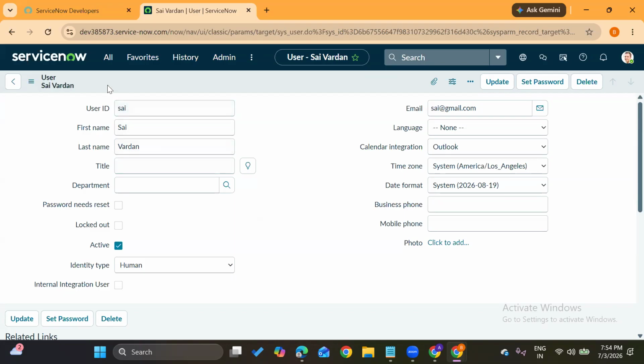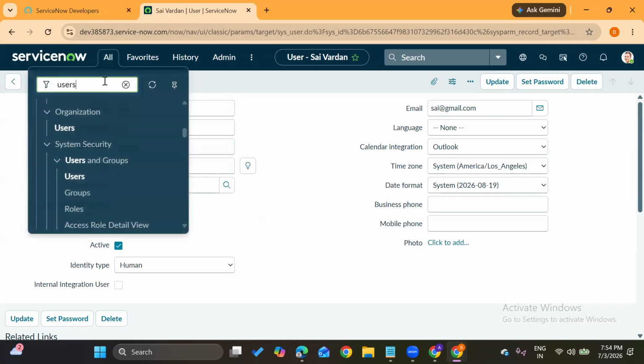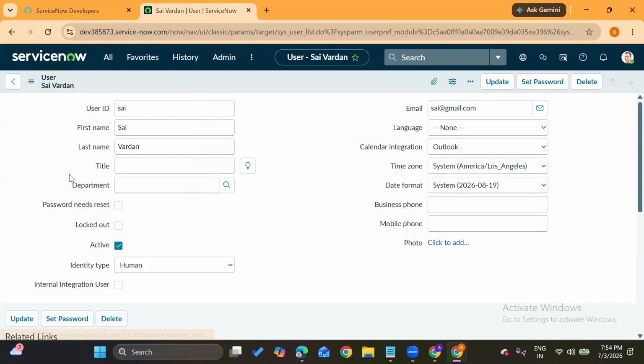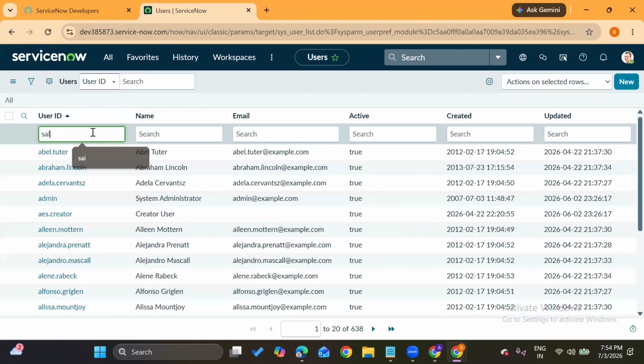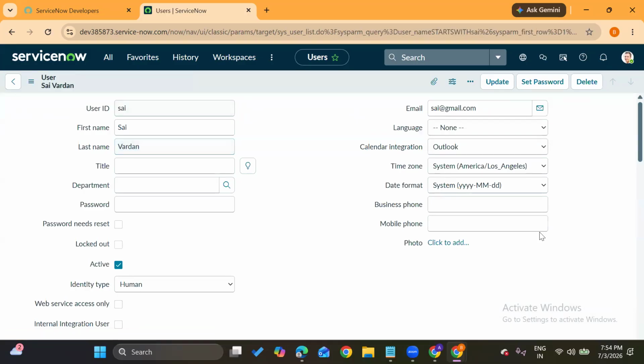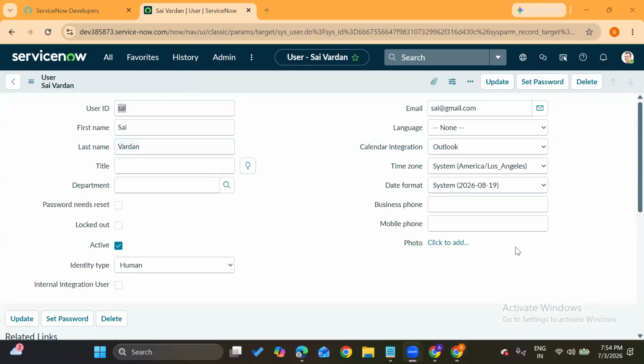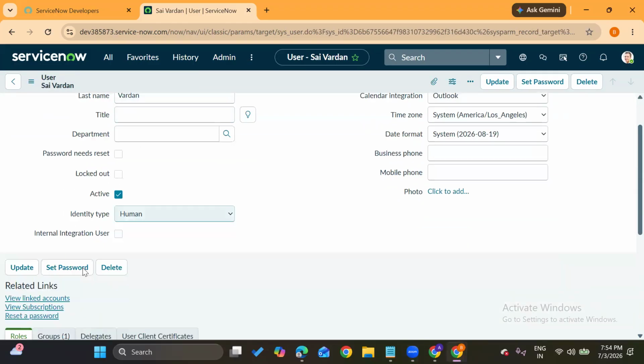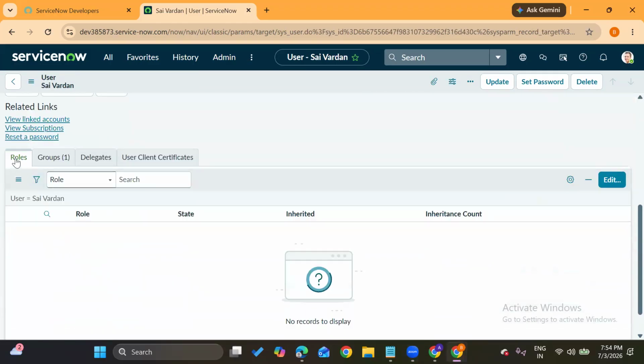So I'm just opening the Sai account. How have I opened the Sai account? I'm just going to the user table. Here I am trying to find the Sai user account. Just for testing, I'm using the Sai account. First, I'll assign the admin role. At this moment, if you check at the bottom, we have a roles option. We don't have any role for Sai.